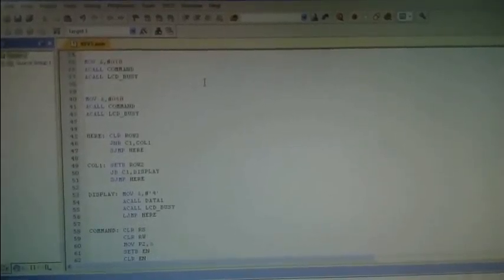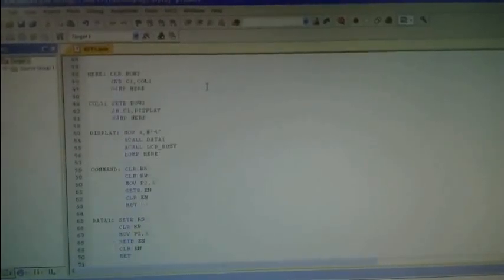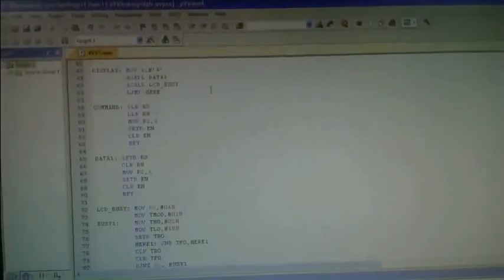We then go into another loop, checking for all the rows. For row 1, for example, it is set to high. If the key 11 is pressed, then the column 1 becomes high again. We then go on to write a code to display the number 4.